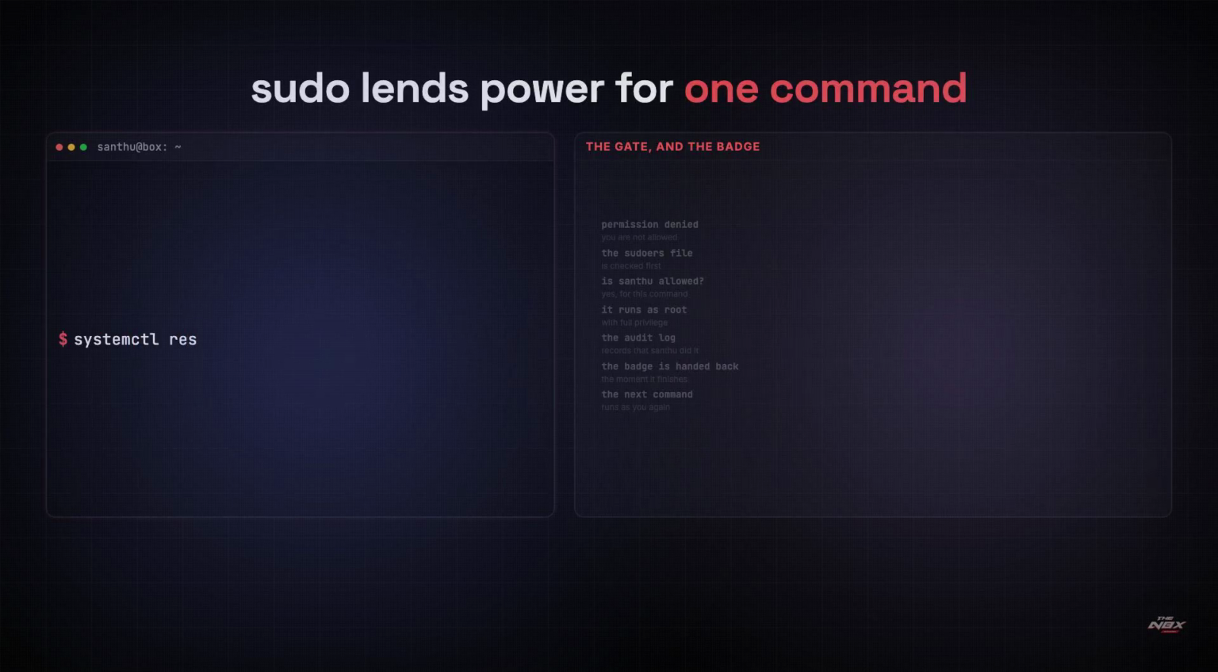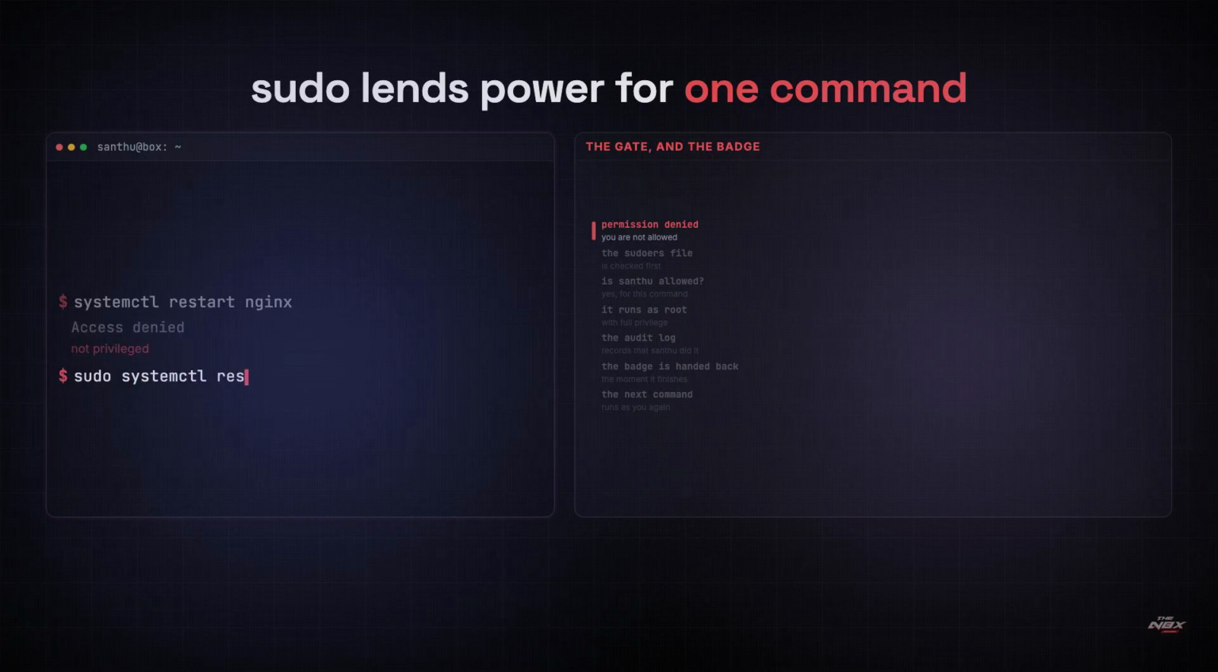Restarting a service is something only an administrator may do, so run it as yourself and you get permission denied, which is the system working as intended. The obvious fix is to log in as root, and it's the wrong one, because then every command carries full power and nothing records who you were. What you want is to borrow that power once. So put sudo in front, short for superuser do.